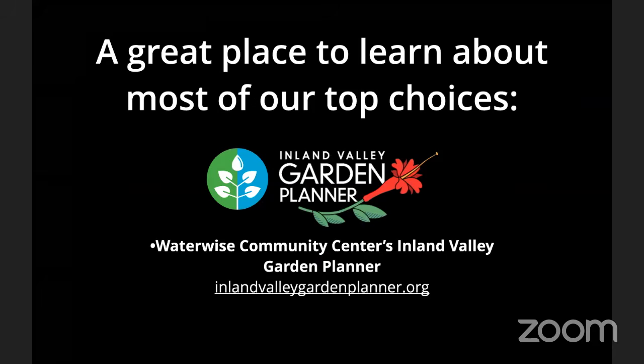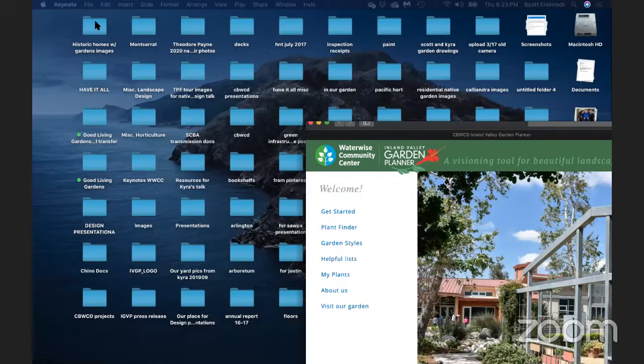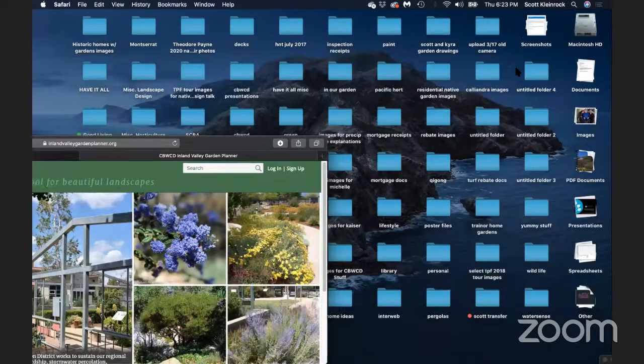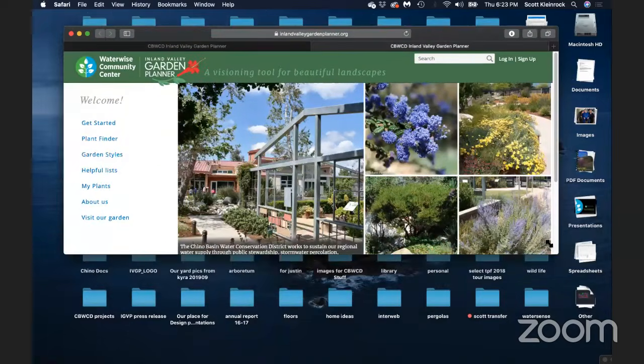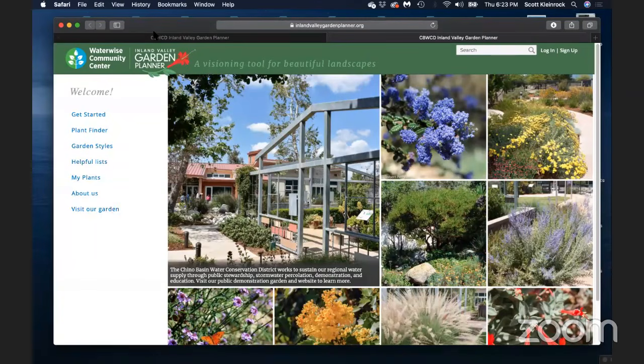One great place to learn about most of the top choices we're going to look at is the Inland Valley Garden Planner. That's a website set up by our agency, the Waterwise Community Center, and you can get to it at inlandvalleygardenplanner.org. I'm going to quickly jump there to show it to you because it is a pretty extensive resource that will be useful for succulents, but also goes well beyond that and provides a lot of information in more depth than what I can provide this evening.